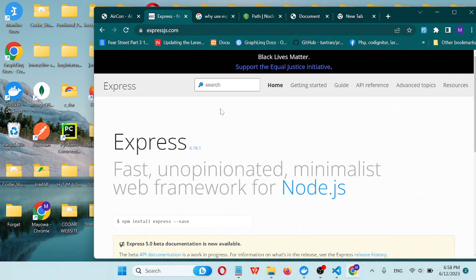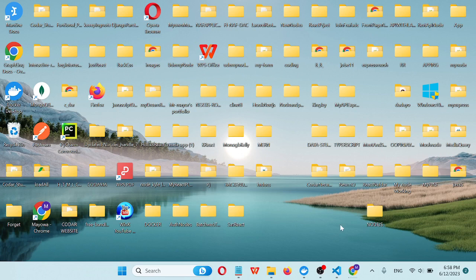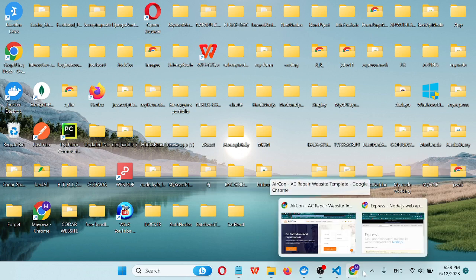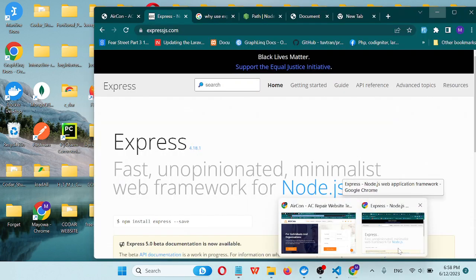Alright, now since we have Node.js, I assume we all have Node.js installed on our system, so let's get started. In this topic of Express, we're going to be talking about routing, requests, middleware, and we'll be serving HTML elements to the browser.